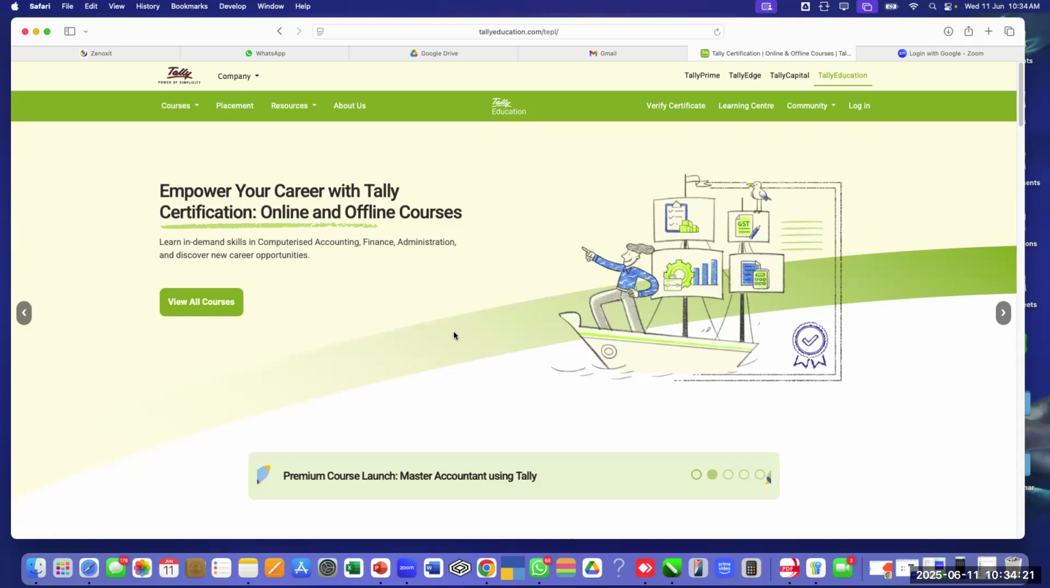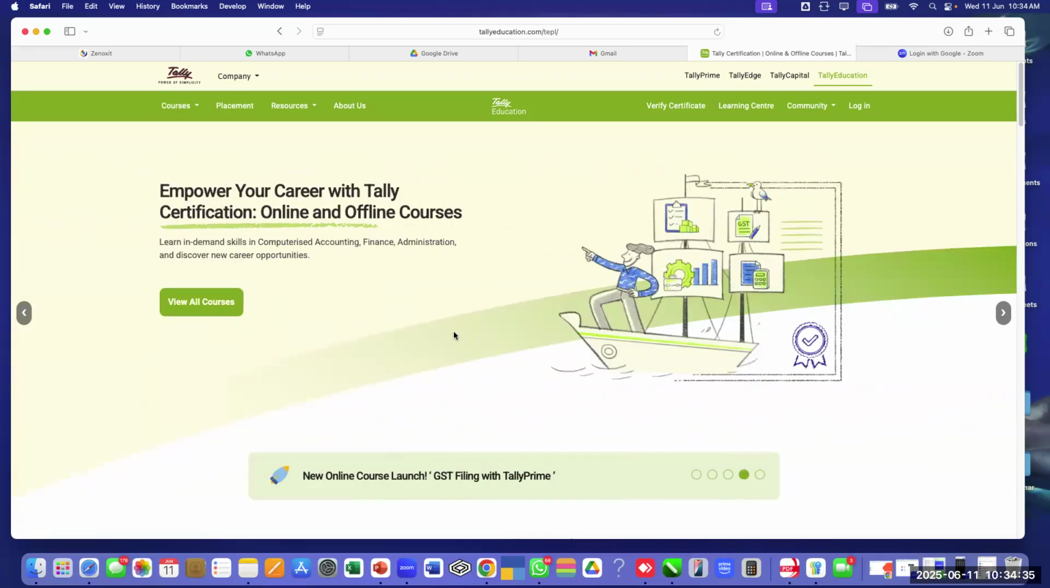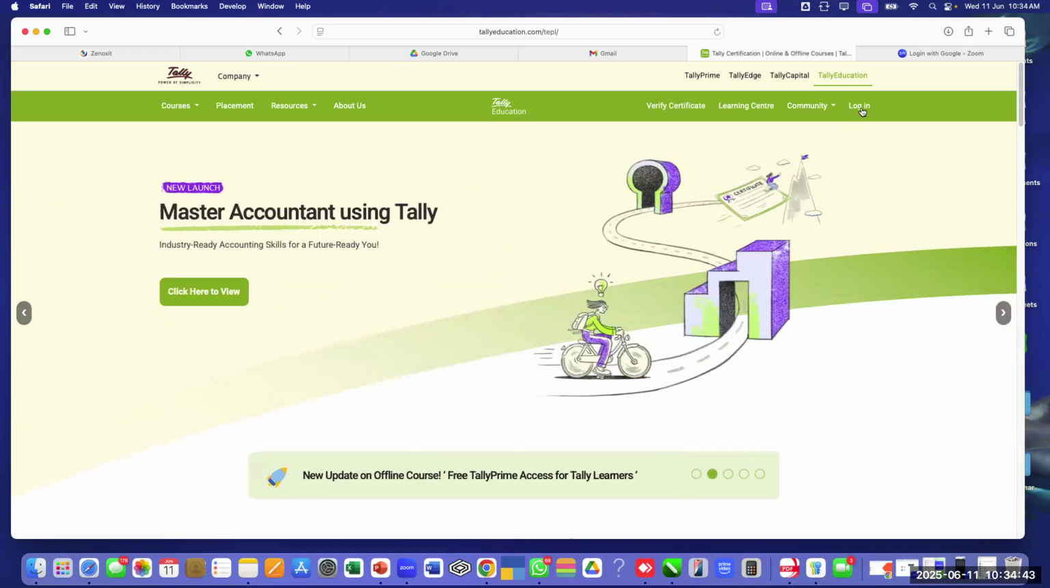So first and foremost, you have to go to the website tallyeducation.com. There is no space between Tally Education; Tally Education is a single word. As soon as you go to tallyeducation.com, this is the screen you're going to get. On the top right side, you can see there's a login. You have to click on the option called login.